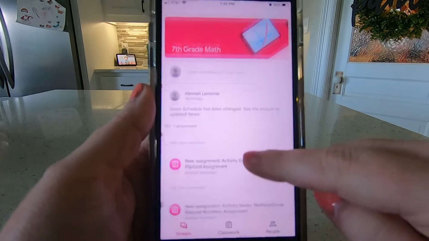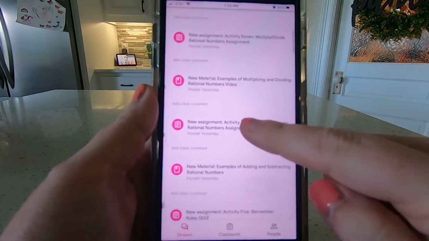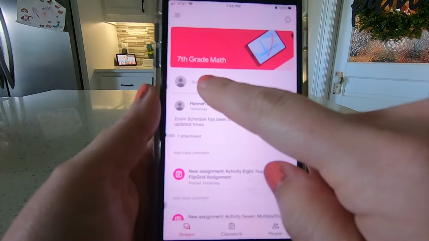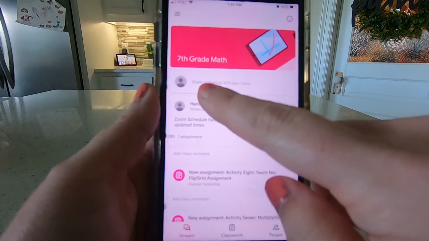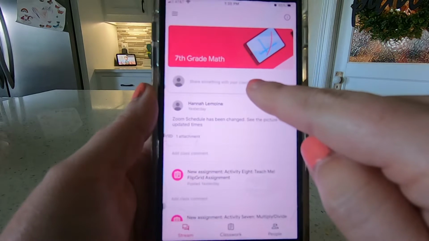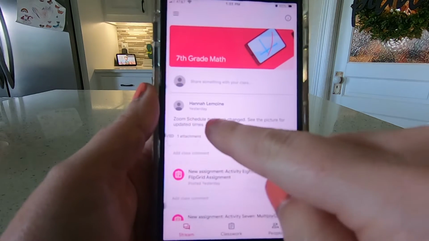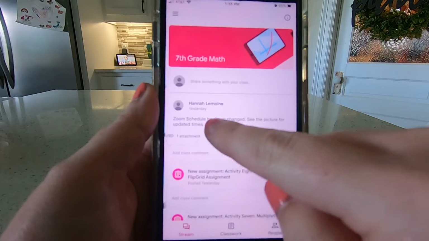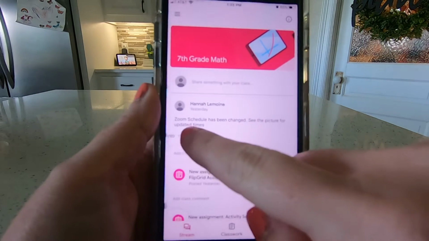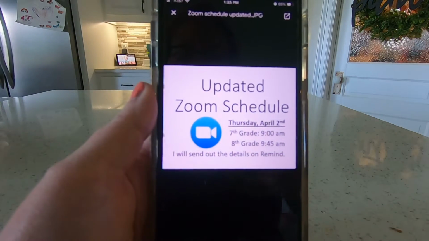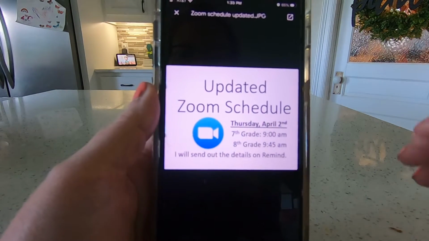This first page is like your news feed. This is everything that's happening, all the assignments I've been posting. If you have a question that you think the whole class would benefit from knowing, you can click right here and click share with class, and then we can answer. That's what I did here. You can see that I say Zoom schedule has been changed, see the picture for updated time. So you can click on the attachment and it shows the updated picture.